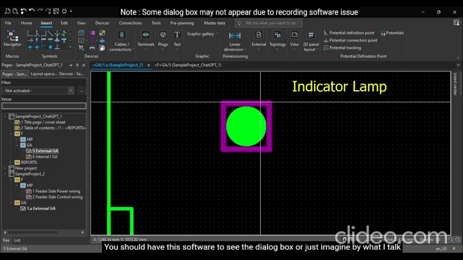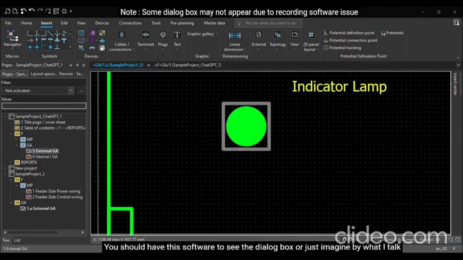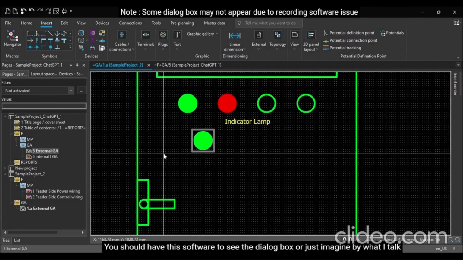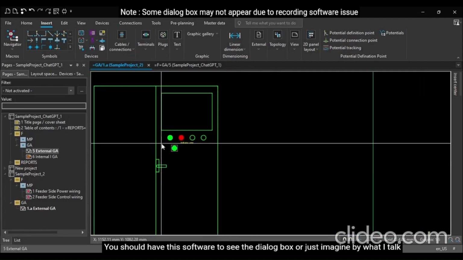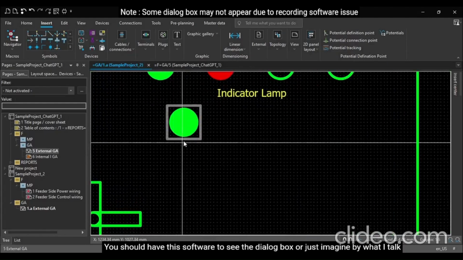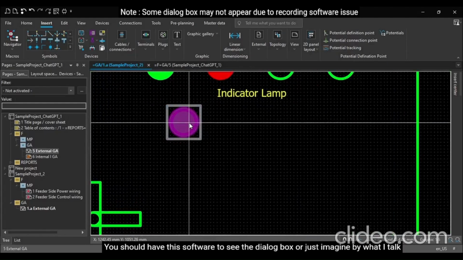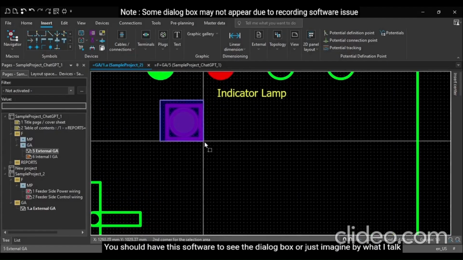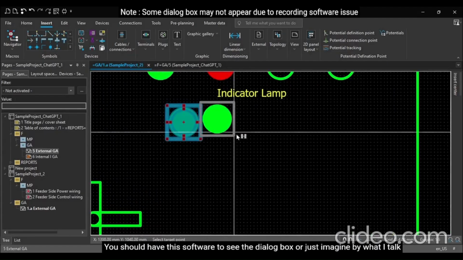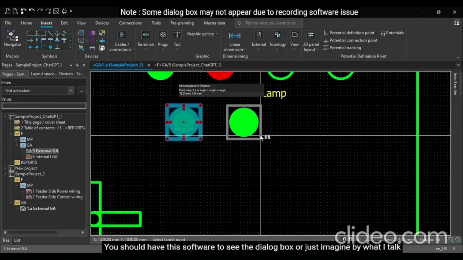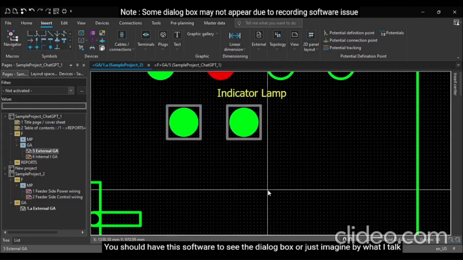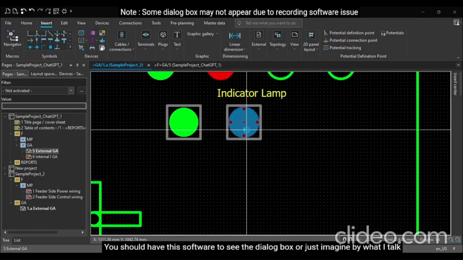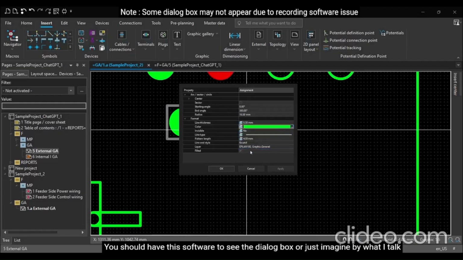Just a second, this will again come. Okay. Now as you see here, what I'll do, I want the same thing. I will click this, press control, and paste it here. Now I'll double click on this circle, select red, and say okay.